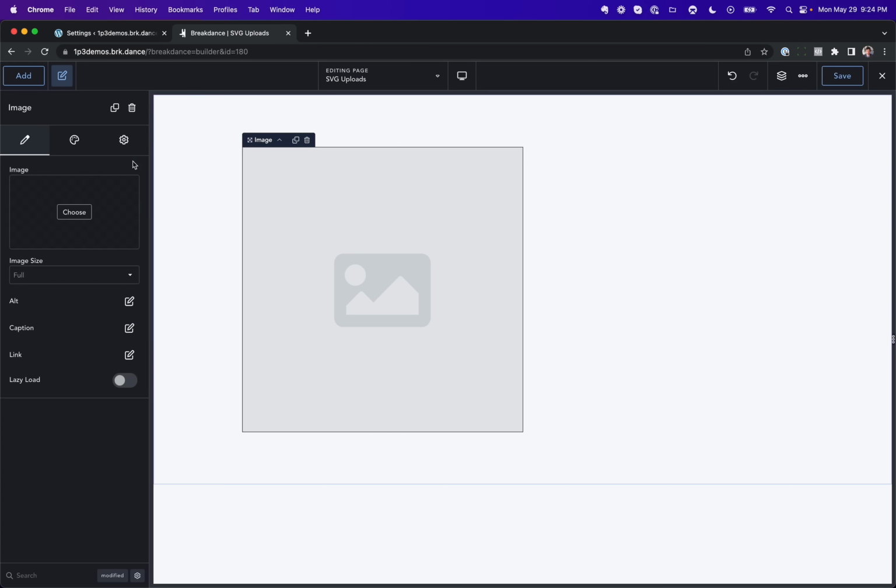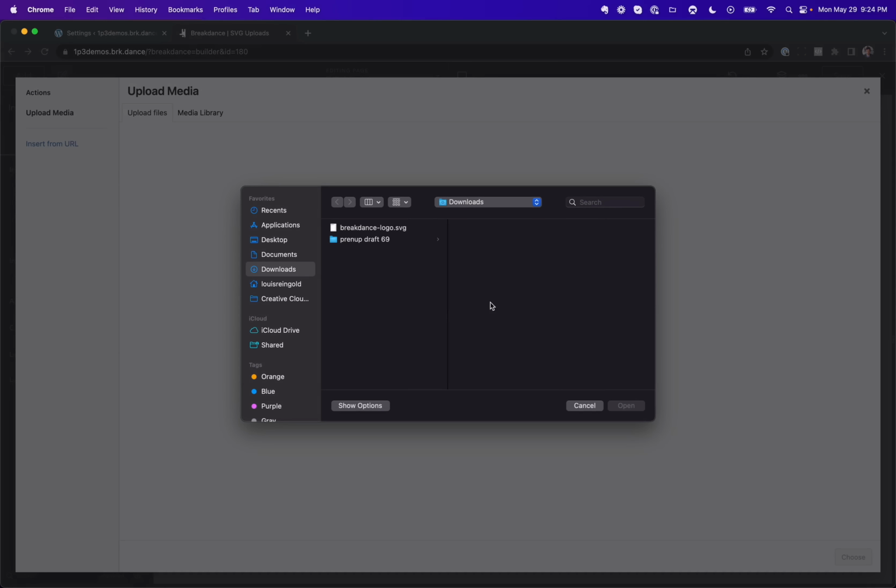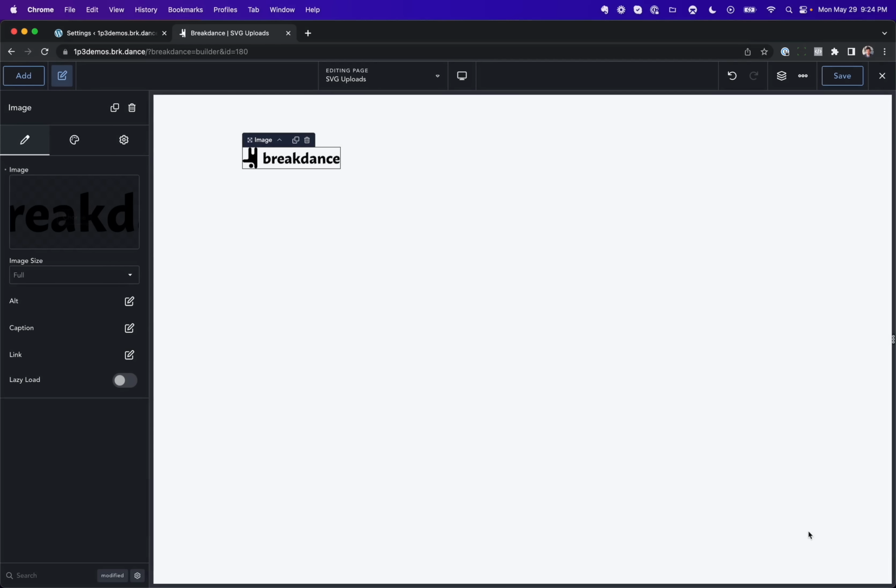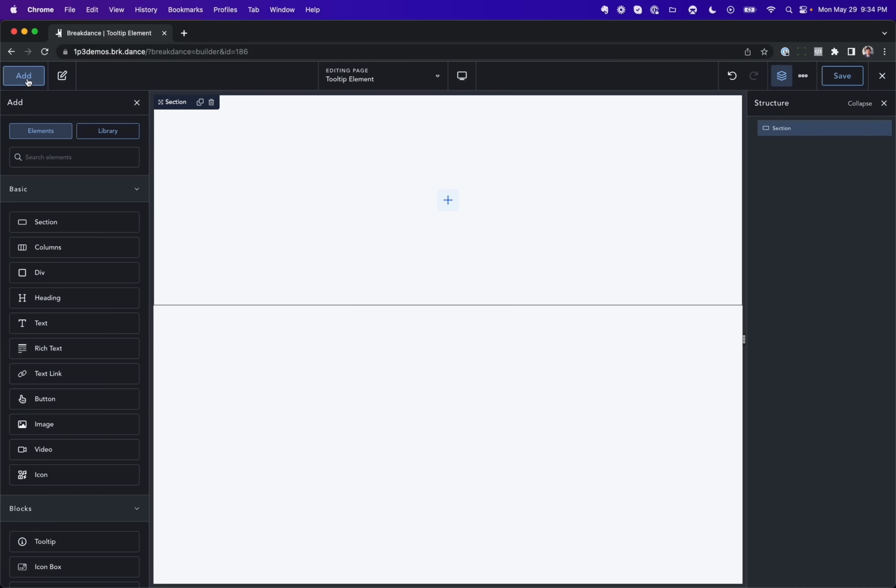And now let's go back to Breakdance. Let's click choose, select files. And now we can upload our SVG file and use it in Breakdance. No plugin necessary. Also new in Breakdance 1.3, we added a tooltip element.